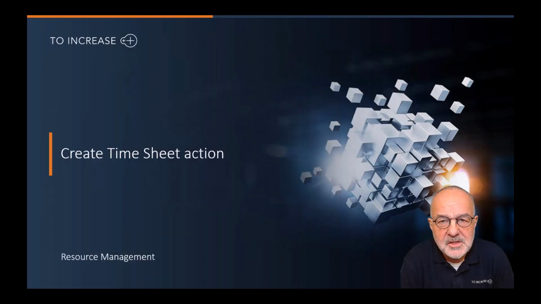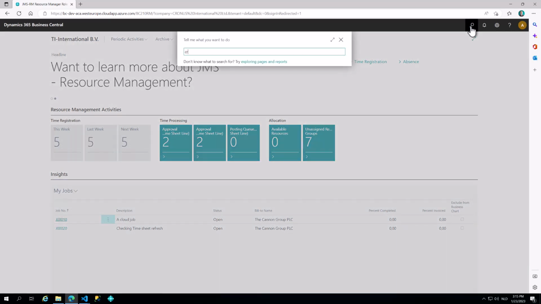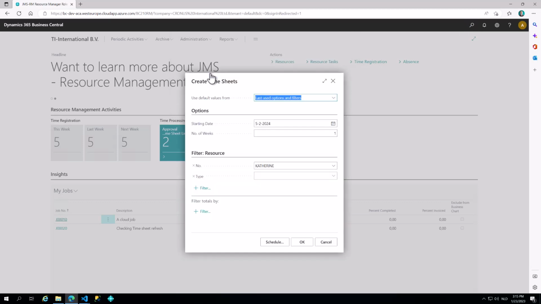The create timesheet action. In Business Central, timesheets are created by a timesheet administrator with the help of the create timesheet task. Resource management adds the feature to have resources create their own timesheet based on the setting in user setup where the user ID is linked to the resource. For this action, the user does not have to be a timesheet administrator.